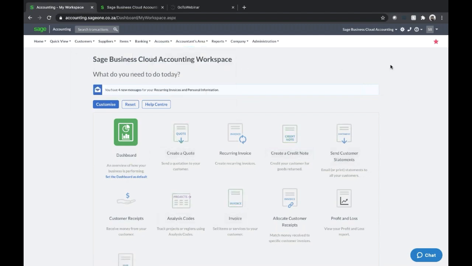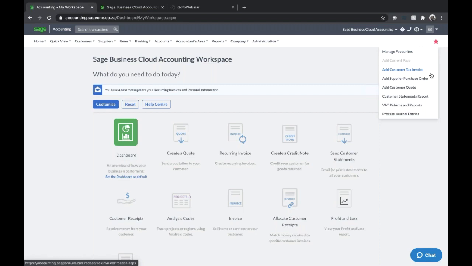Just a side note, top right hand side of the screen, you'll see you've got this little pink star. That's not a 1-star rating on the application. This is a my favorites icon. So if you scroll over the icon, it says manage favorites. My favorites are my tax invoices, my supplier purchases, my customer quotes. So basically, if I just scroll over the star, I'm able to easily navigate to whichever icon or whichever transaction type I've gone and created.